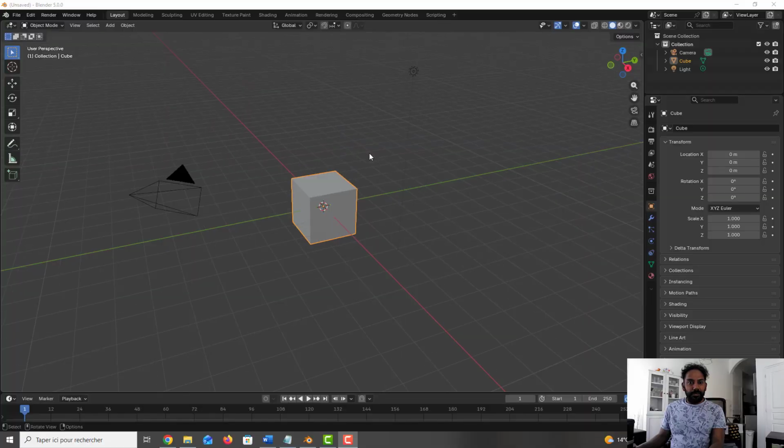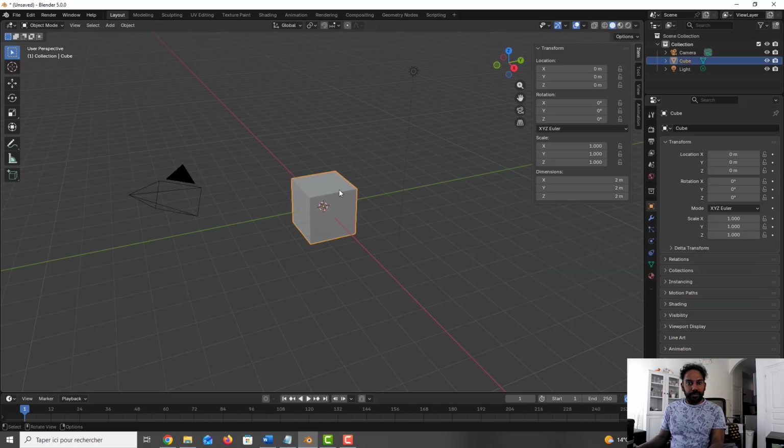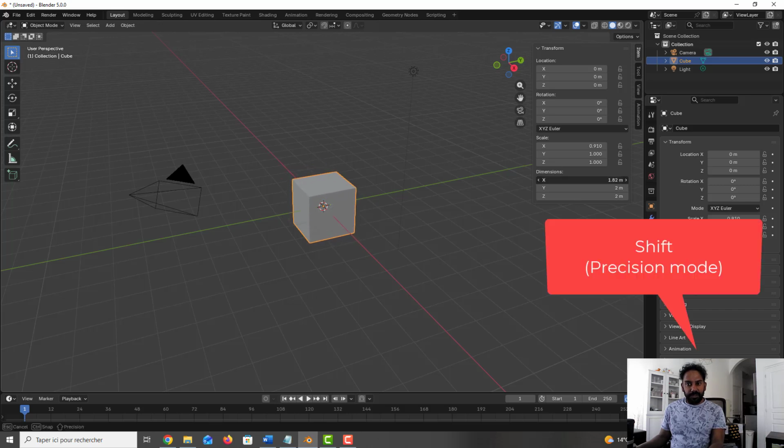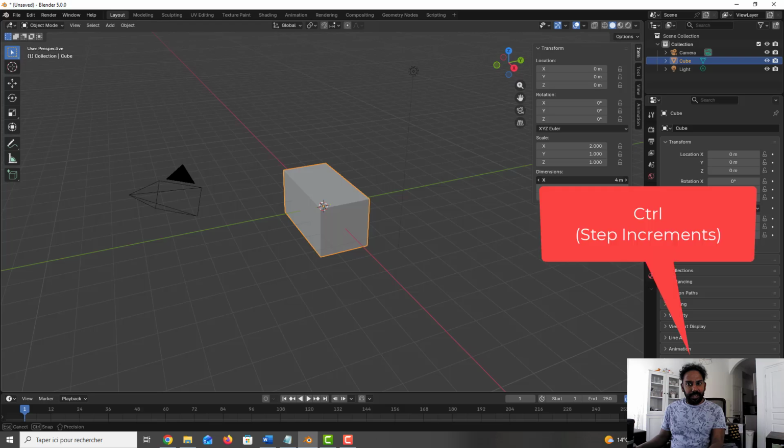Okay, we have the numeric option, so if you press N, you can have the numeric option. If you want to increment this, you can click on this. But if you see, I press Shift now, it will be more precise. So you will see the increment is more small. If I don't press Shift, it will be like this. And if I press Ctrl, it will be just by unit.